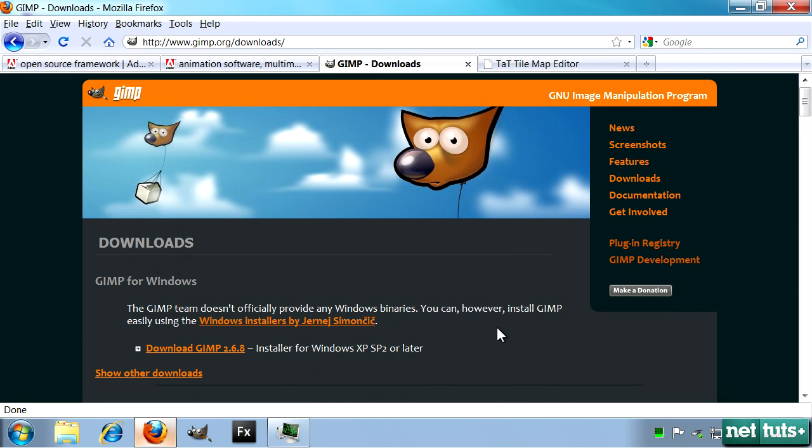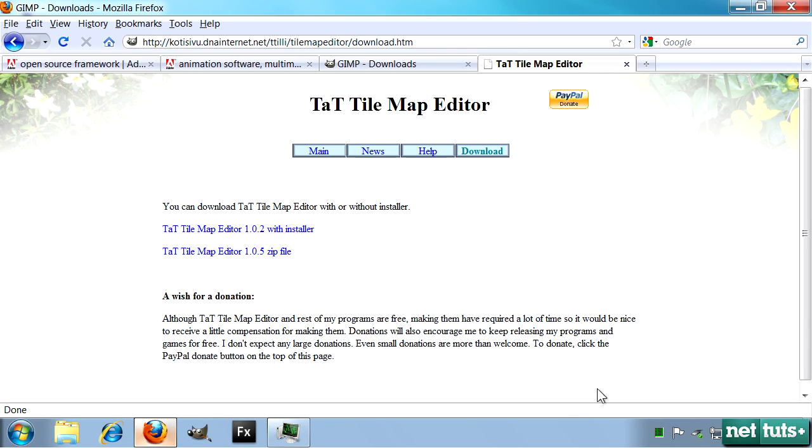The other thing we're going to need is an image editing program of some kind, so I like to use the GIMP. It's not as good as Photoshop, but it's pretty good for a free program, so I'll leave that up to you. Last but not least, we're going to use a program called the TAT Tile Map Editor, or TAT. I'm not sure how you say that.